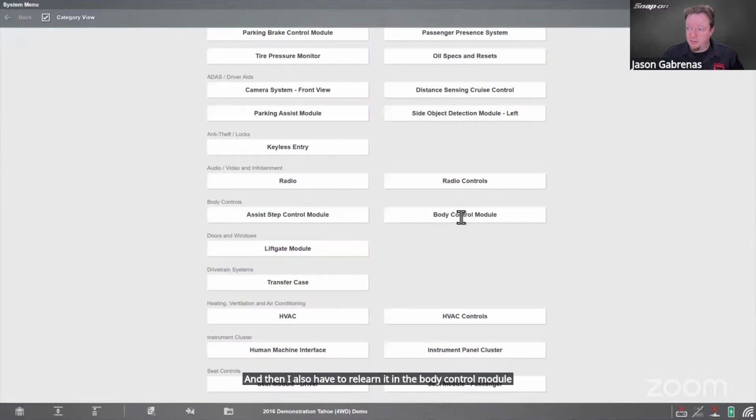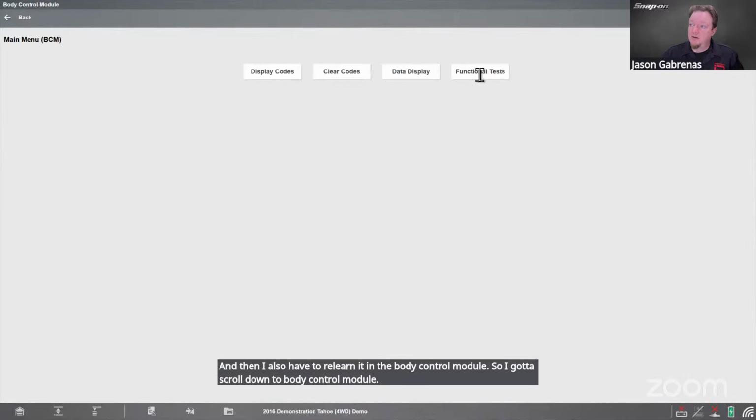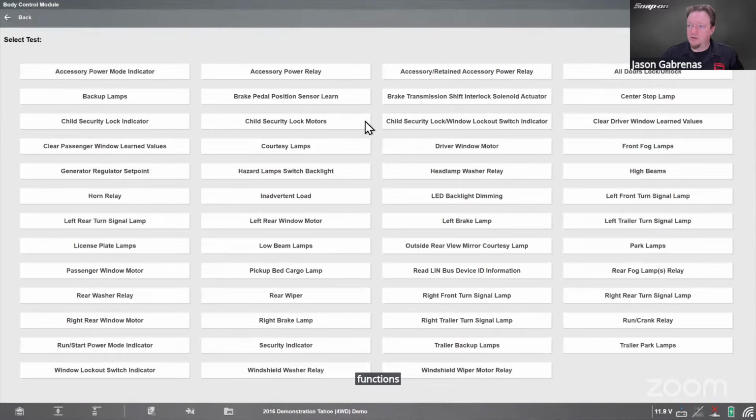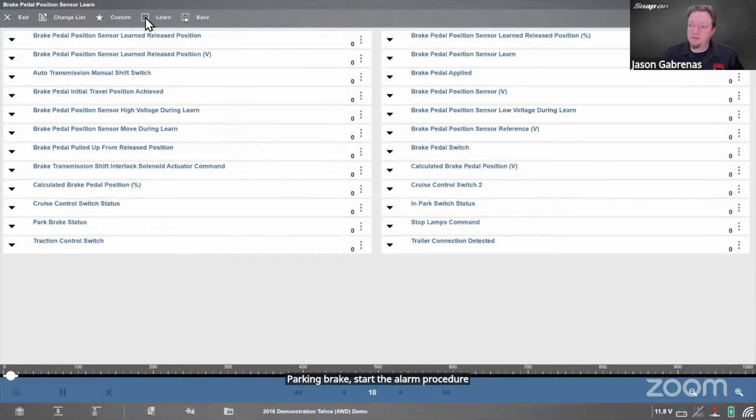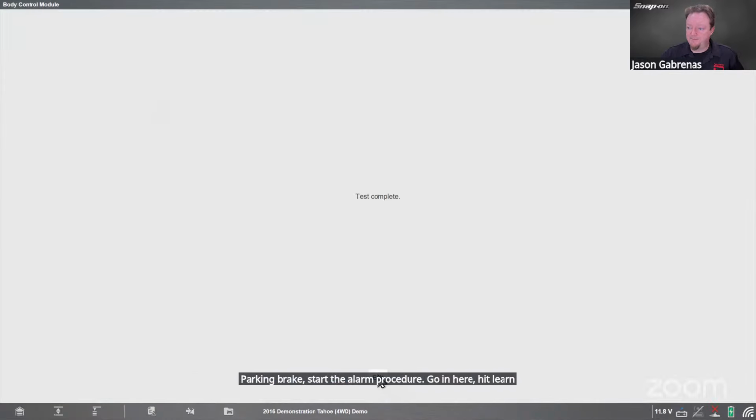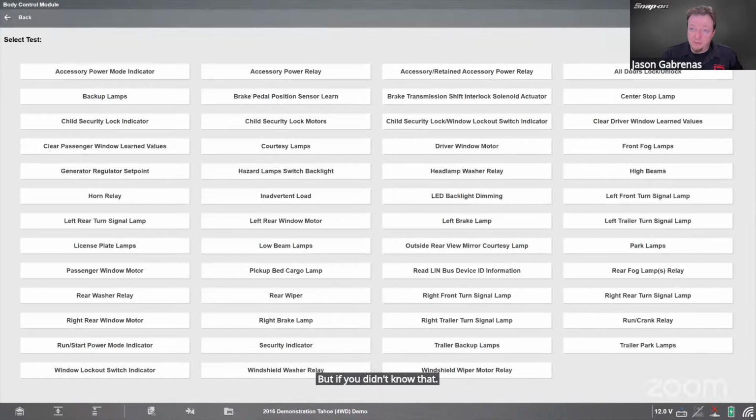So I got to scroll down to body control module, functions, output controls, and brake pedal position sensor learn. Notice how that one says brake pedal position, the engine said BPP. Parking brake, start the learn procedure. Go in here, hit learn, done, right? But if you didn't know that, you'd throw a code in one of the modules.